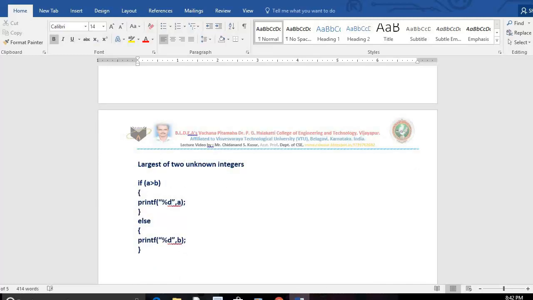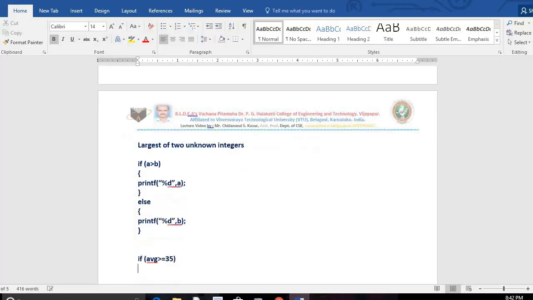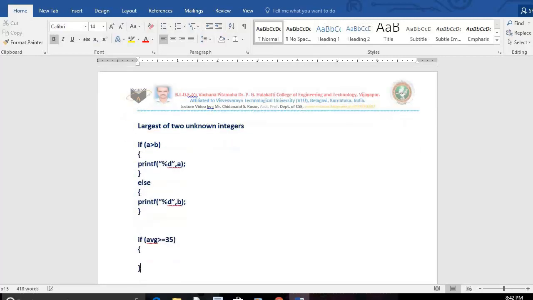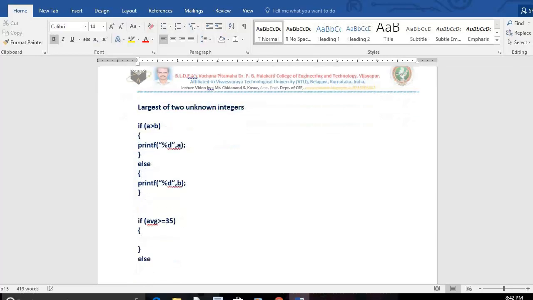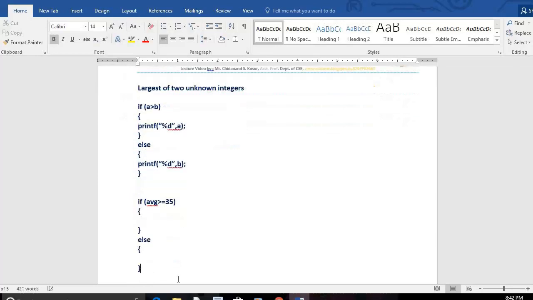Okay, one more example. Suppose average marks is more than or equal to 35, then result is pass or fail. Can you tell me? Okay, very good. If average marks is more than or equal to 35, then result will be pass. If average marks is not more than or equal to 35, then result will be fail. Okay, this is another example.